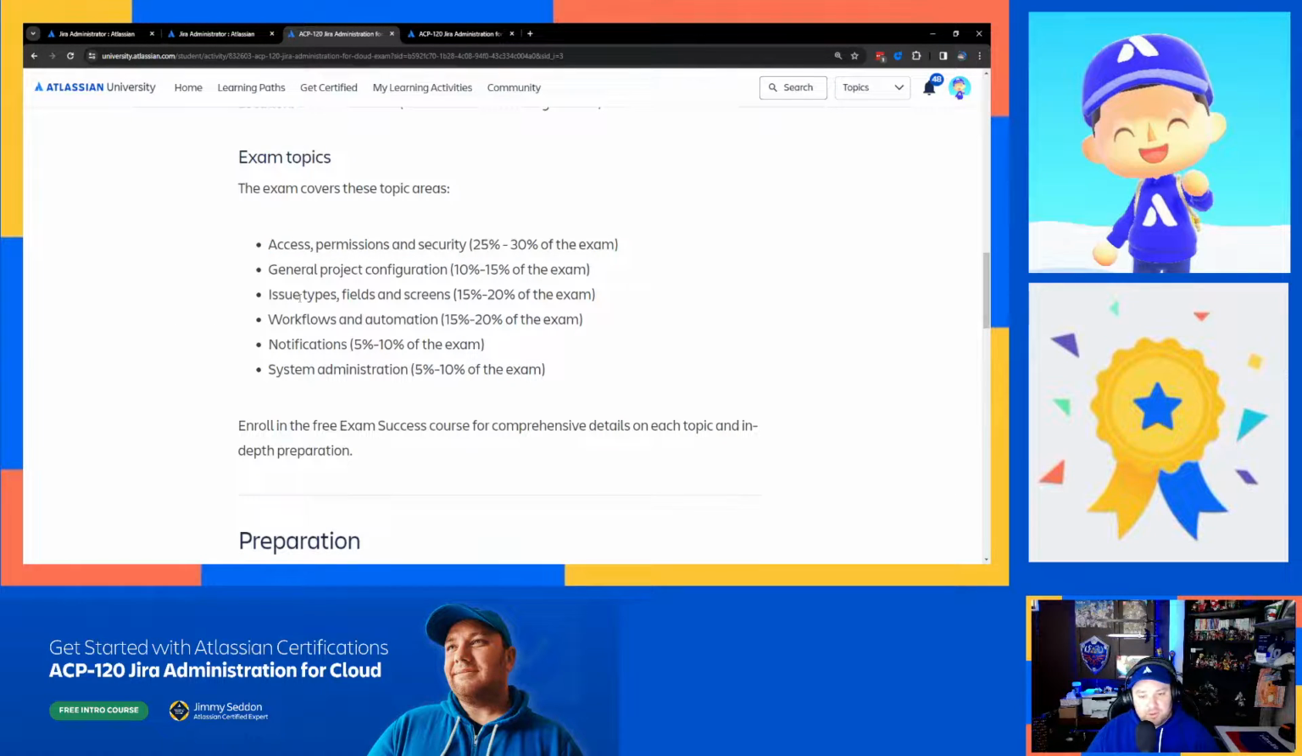The other things that are going to take up a fair bit of it are general project configuration and issue types, fields, and screens, as well as workflows and automation. And if you think about it this way, a number of those things are also covered in the ACP-620.